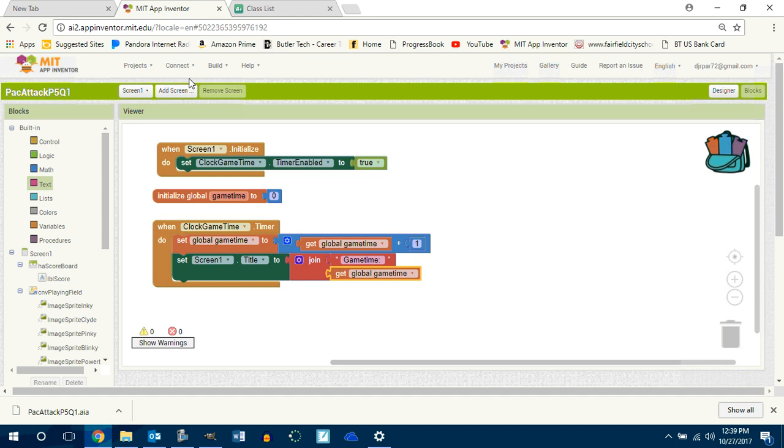Can someone come up here and verify that this is running? Can you tell me what number game time is on right now? Up at the top. 57. Okay. Mine doesn't do that. All right, well then you didn't write the code that I have. So you have to get these blocks of code to make that timer run.